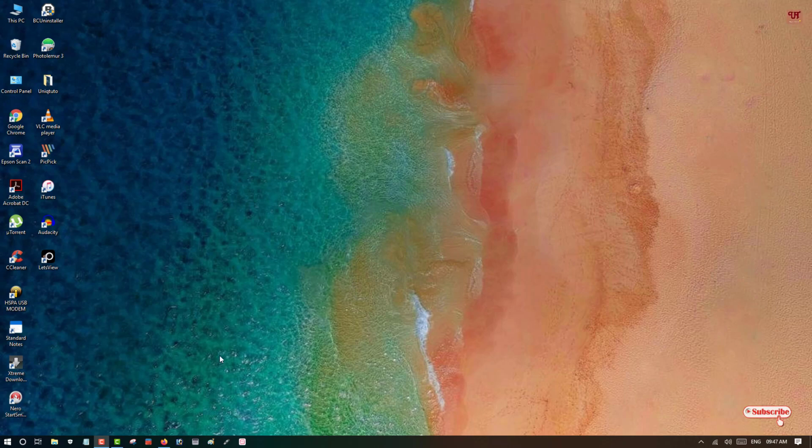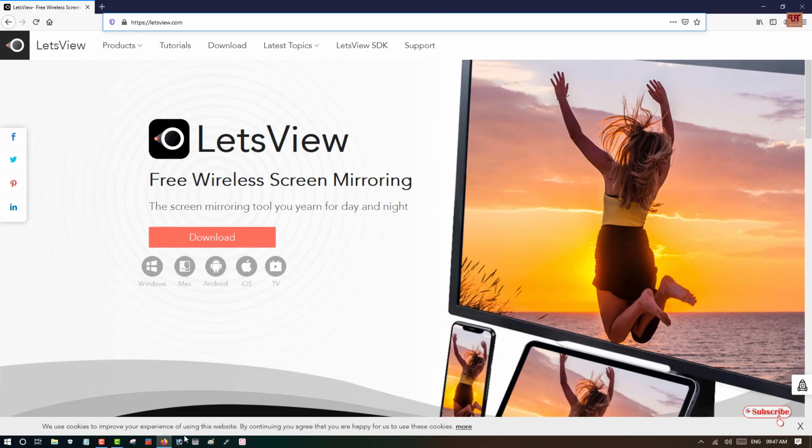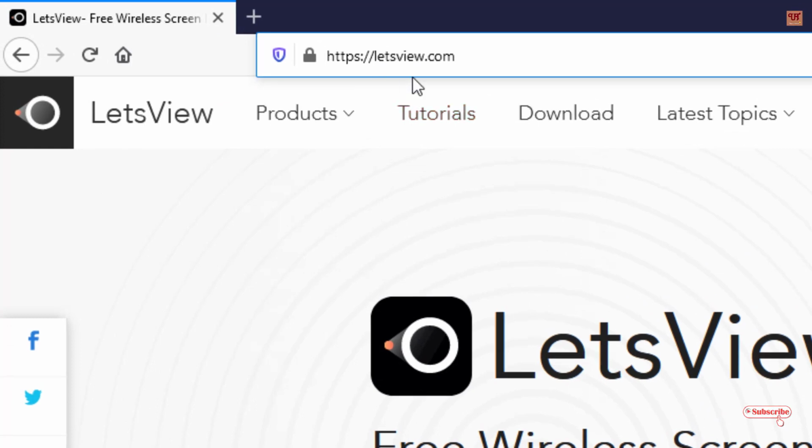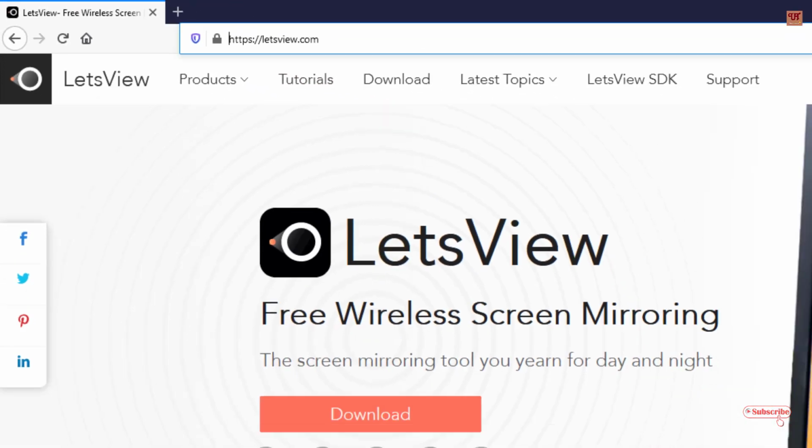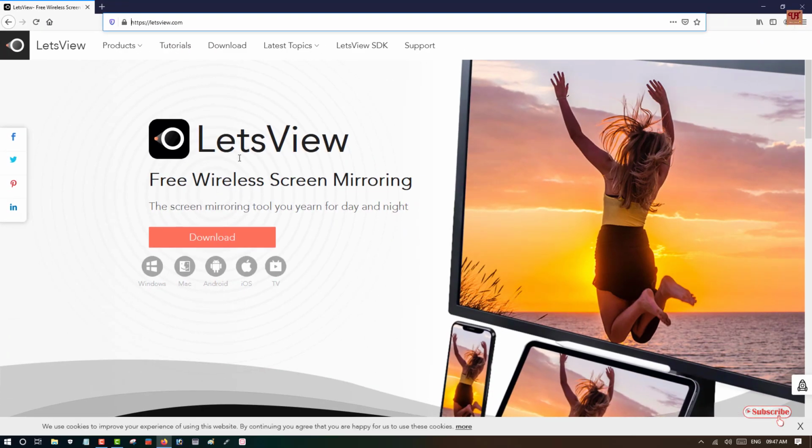First of all, you need to open any web browser and visit this website. I'll be providing this website link in the video description, so you can click on it and log into this website. Once you log in, you can see its web page, and here you can see the download options. If you're using a Windows computer, you can download for Windows, and if you're using a Mac computer, you can download for Macintosh computers.